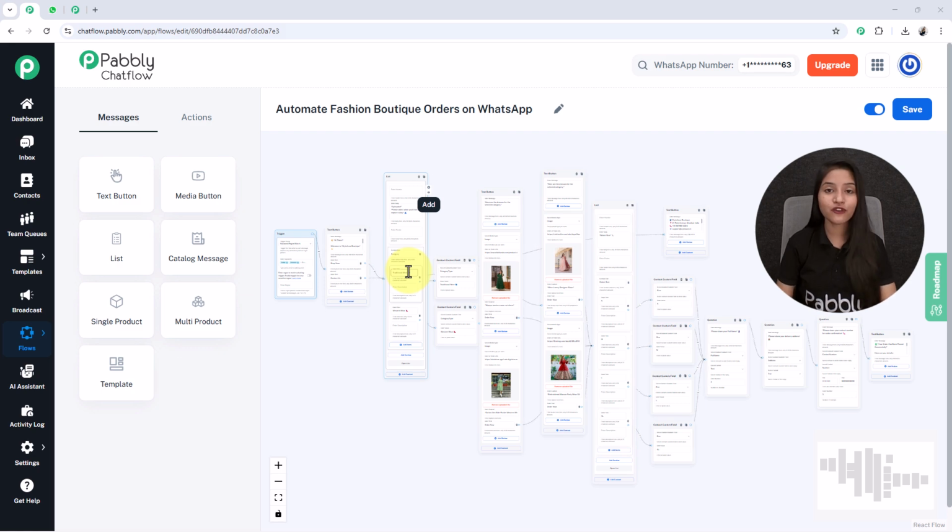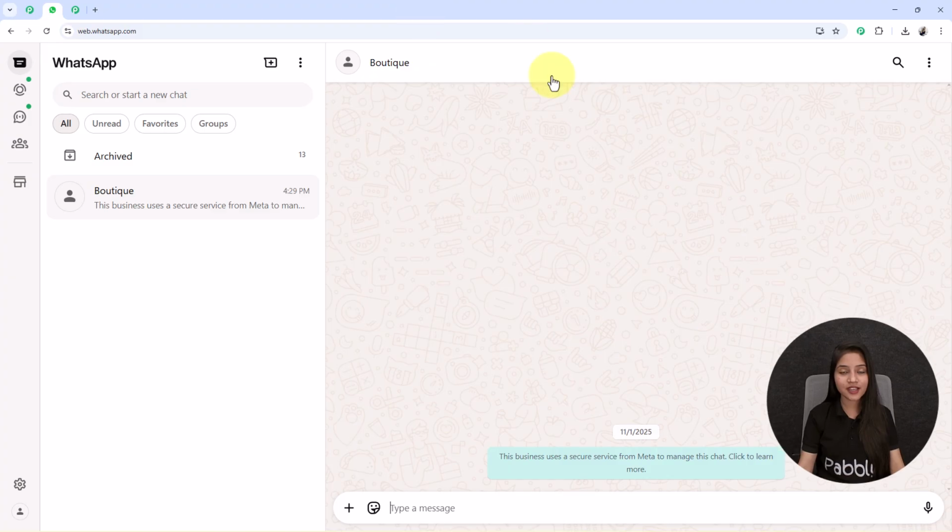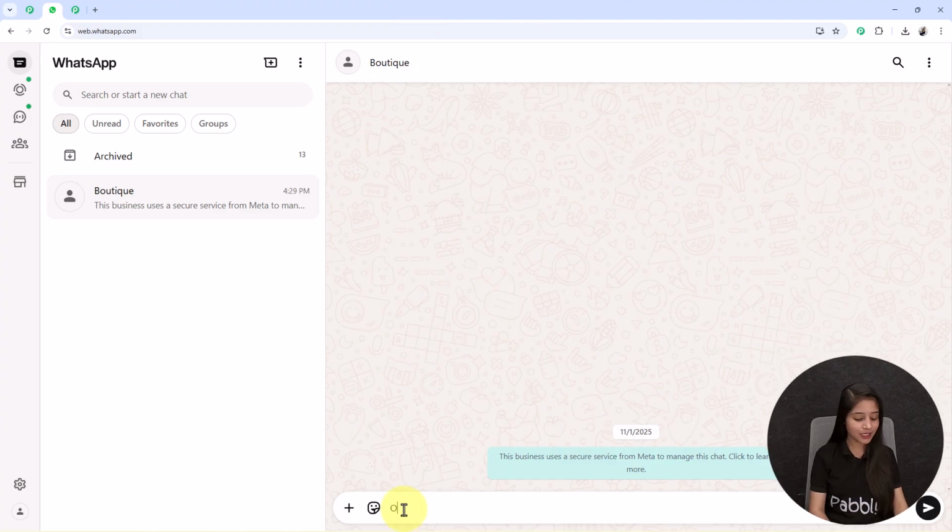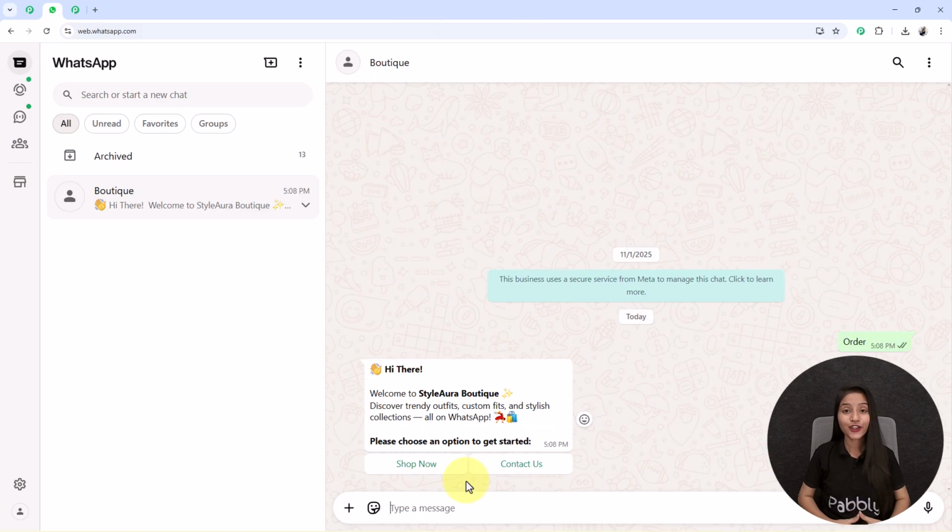But before moving forward, let me give you a quick overview of how this bot will work in real time. For that, I'll send a message to my WhatsApp business account of boutique. Here I am sending my first message as order. You will see the bot instantly respond like this, that hi there, welcome to Stylora Boutique. Please choose an option to get started while providing me two quick options, that is shop now and contact us. Here I am going to click on the shop now option.